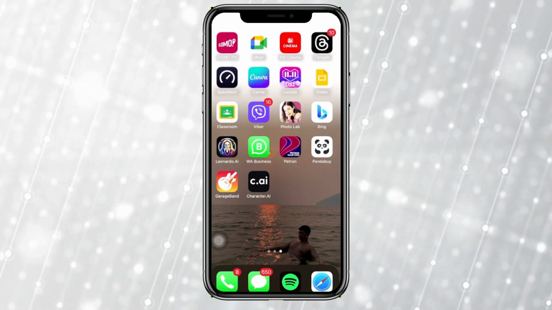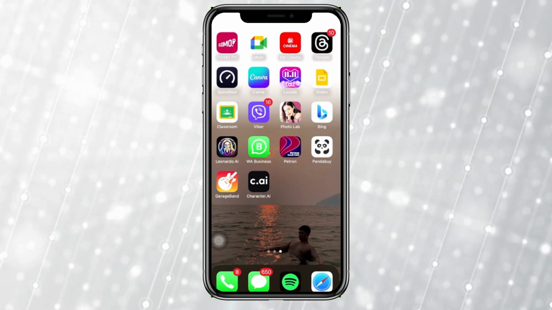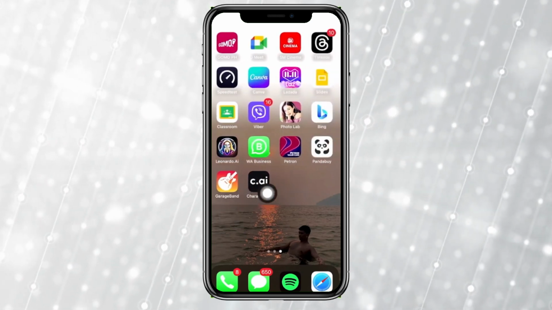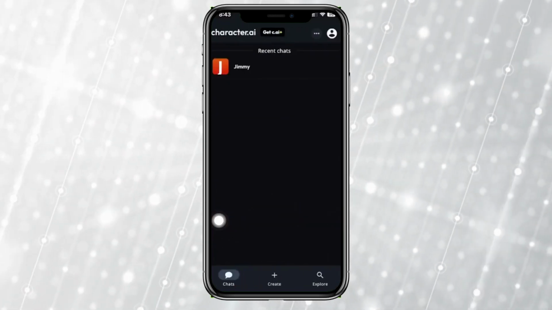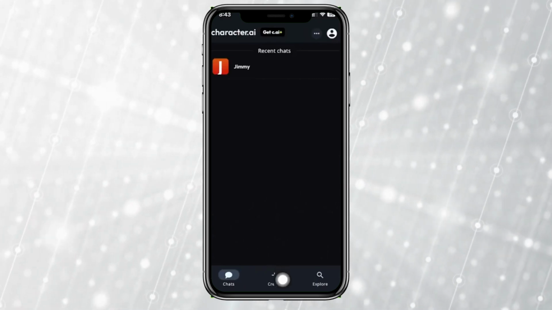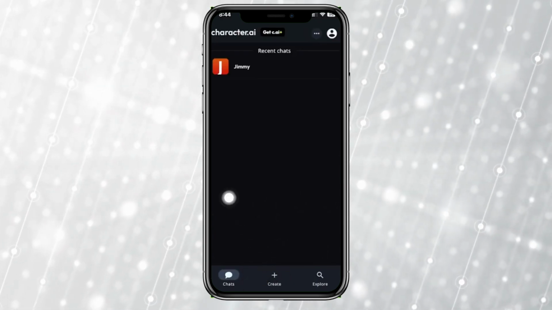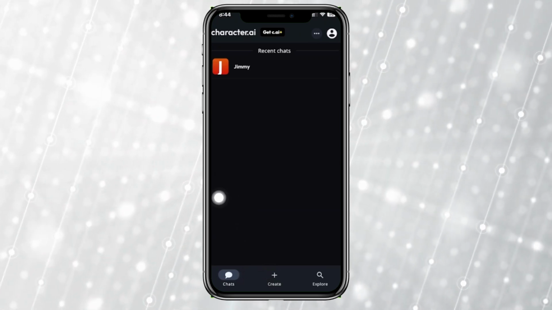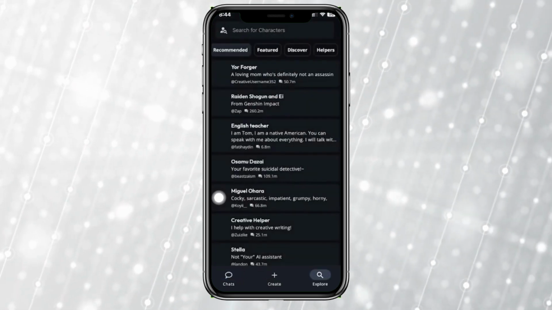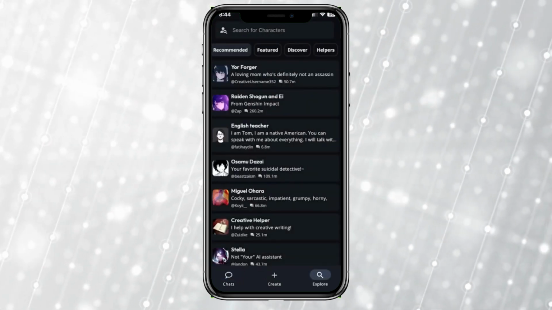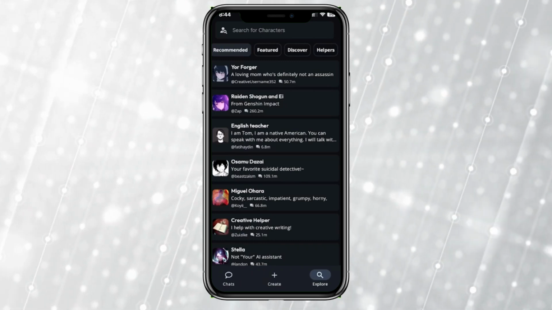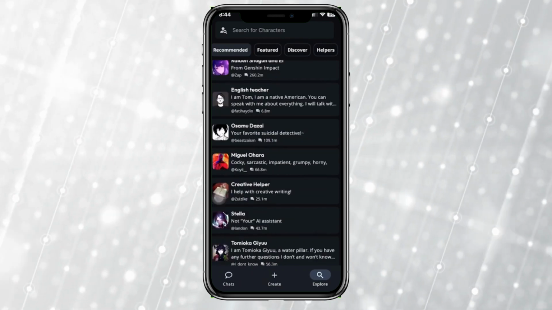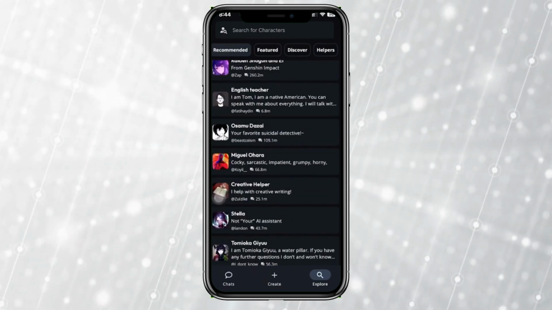Alright you guys, so what we need to do first is of course download the Character.ai application on our devices. I have already done that, and what we need to do next is proceed. Of course, we can tap on the plus icon to create our own character, or we can tap on explore and view other characters that have been created by other users on the application and talk to them as well.